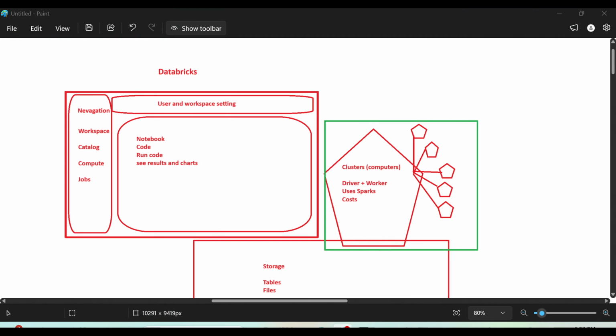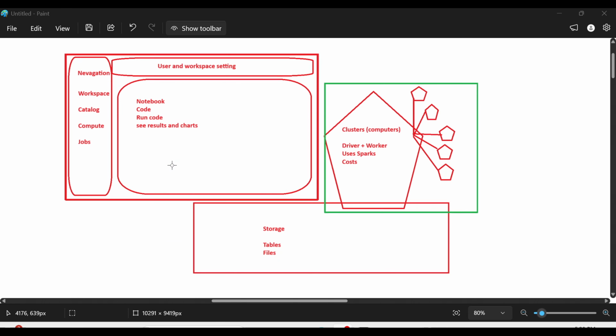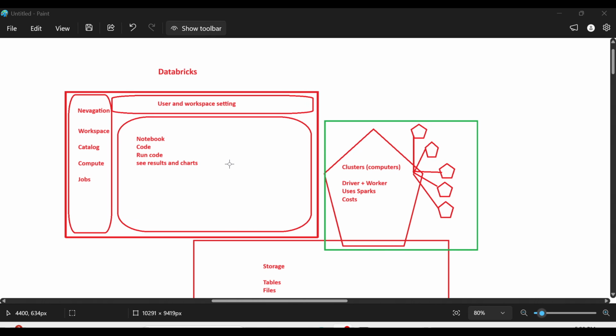Let's have a quick recap of what we covered in this video. Again, Databricks manages everything around Spark. Spark is a distributed engine. The driver plans the work, and the executor does the work. So these are the high-level architecture points again about Databricks.